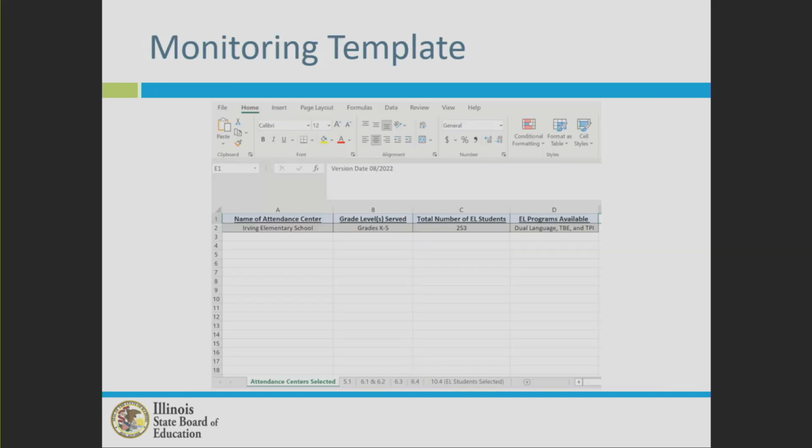And we also utilize a monitoring template. It's an Excel spreadsheet. We pull data, or we ask for the districts to pull data for us. Please use this format that we have here. It's easier for us to look at and easier for you to put the data in.